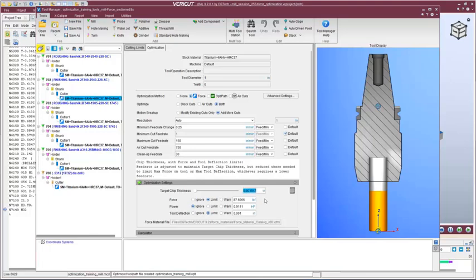If you look at the same tool used for finishing, you'll notice it has a different value for a target chip thickness. This is because finishing cuts are lighter cuts. It also has a lower value for force, a much lower value. And the limit for tool deflection is turned on.